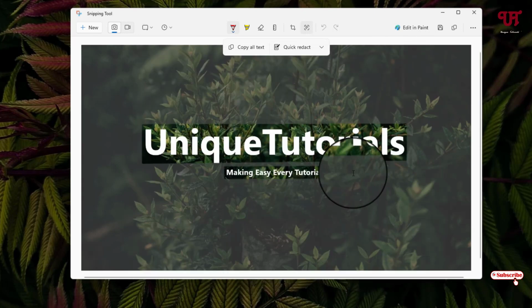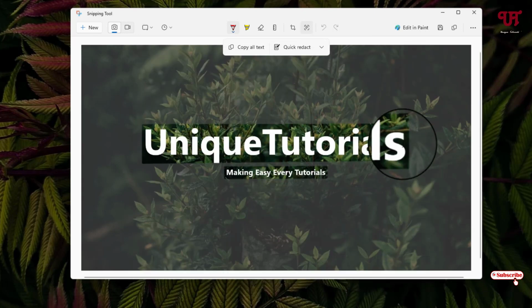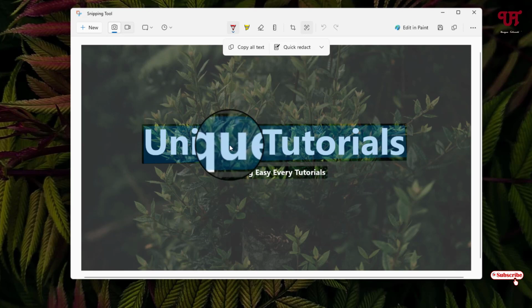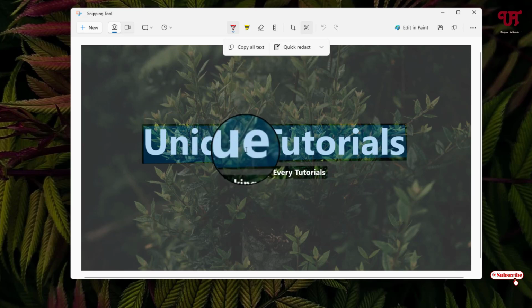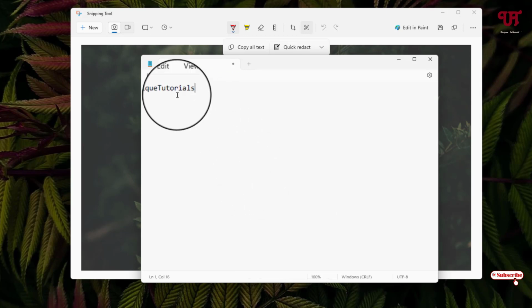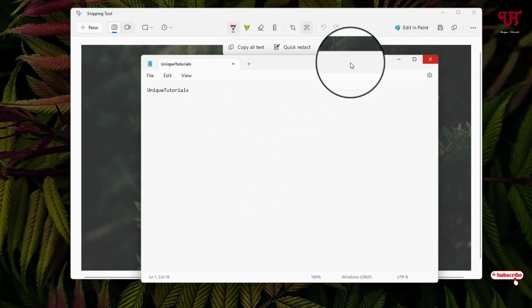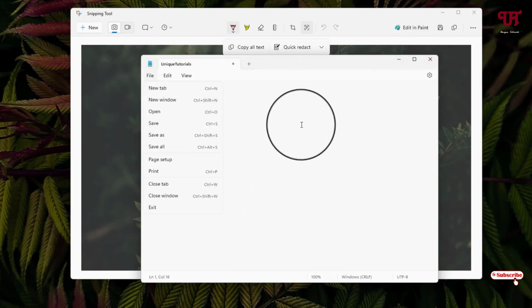And if you want to copy a particular text only, say I just want to copy this text only, then just select it, right mouse click on it, and copy text, and paste it in the Notepad. So we have selected a particular text also, and now you can click on File and save it as a text file.